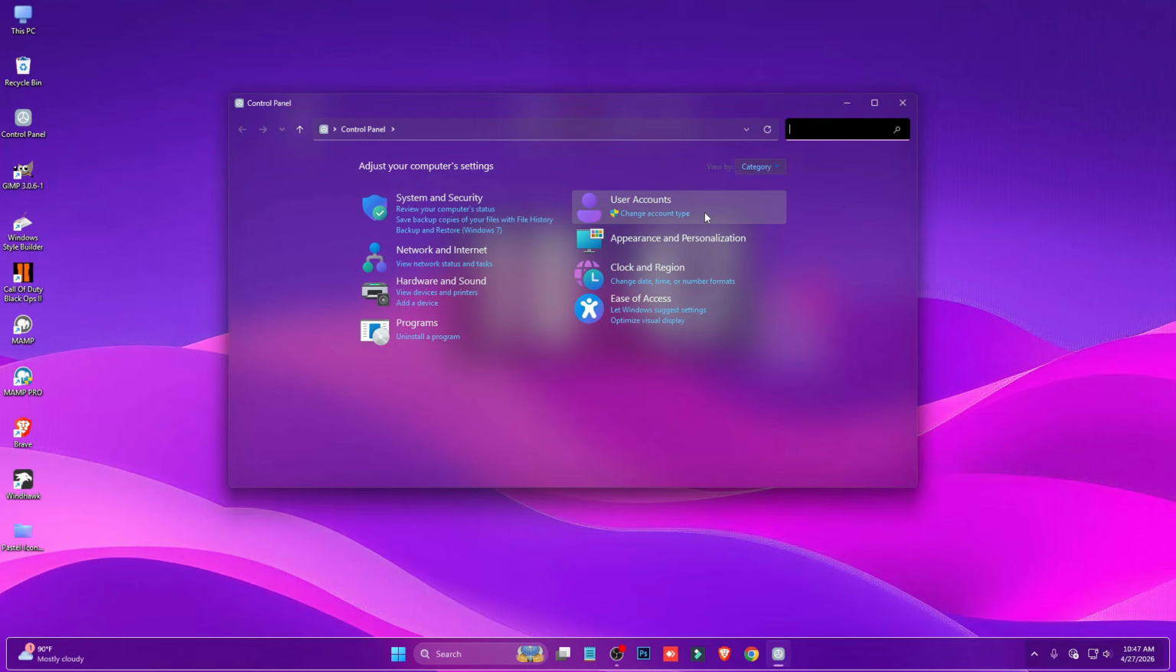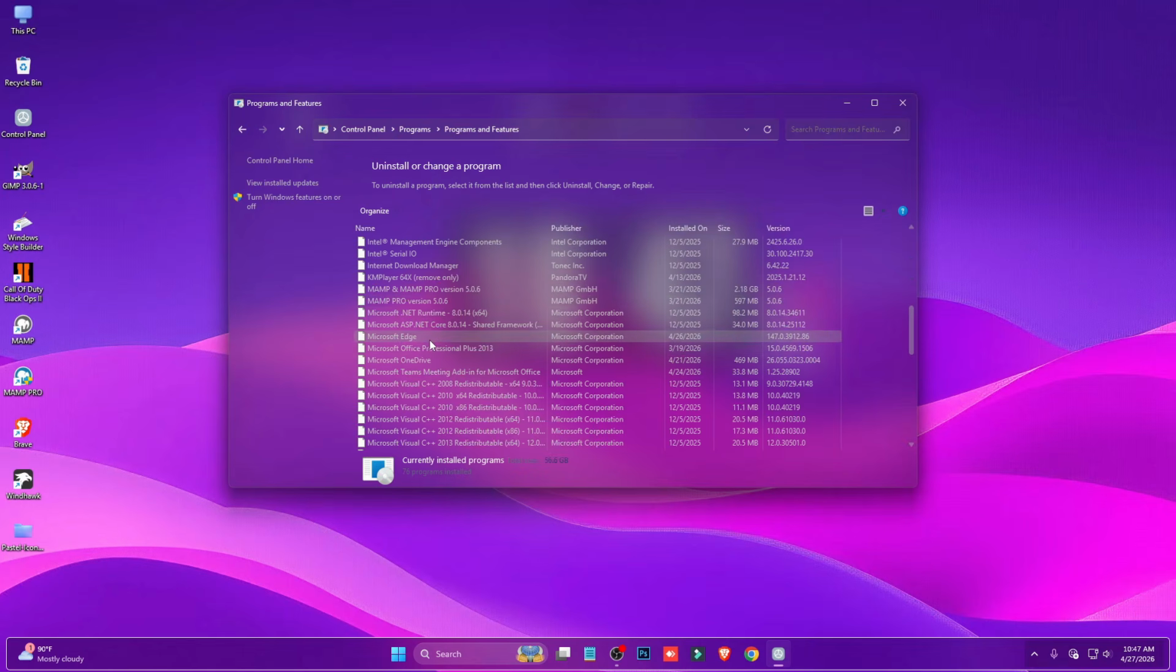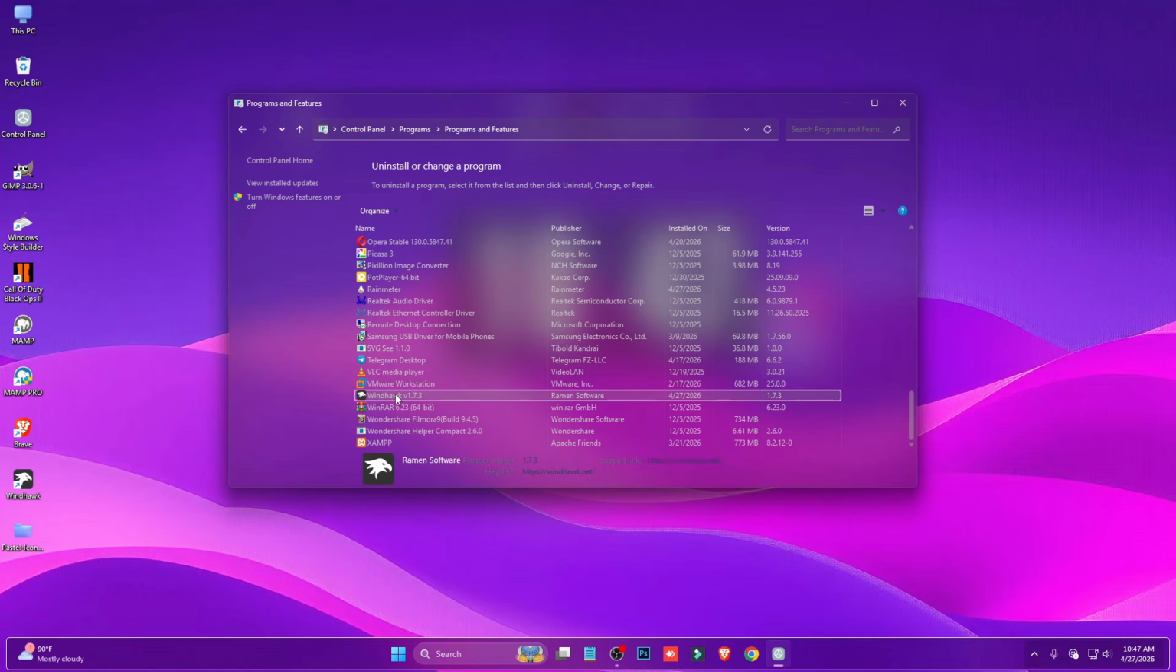And if you want to undo these steps, just go to Control Panel and click on Uninstall a program. And in here you can remove Windhawk and Rainmeter as well. So it will remove the rest of the stuff.